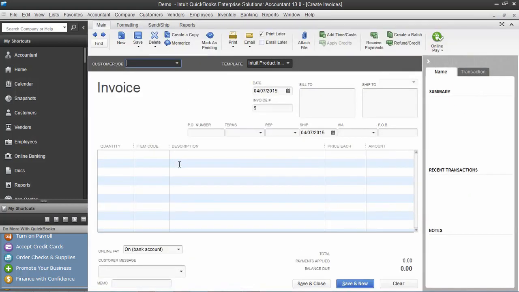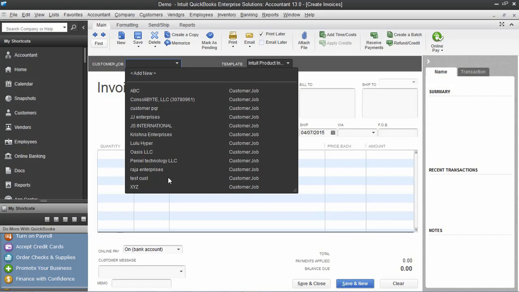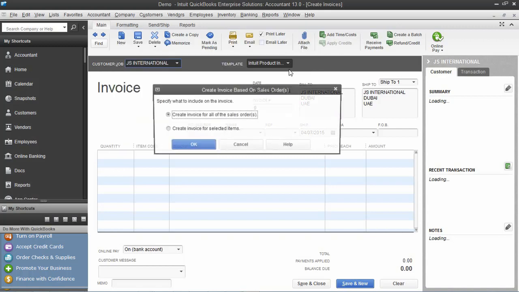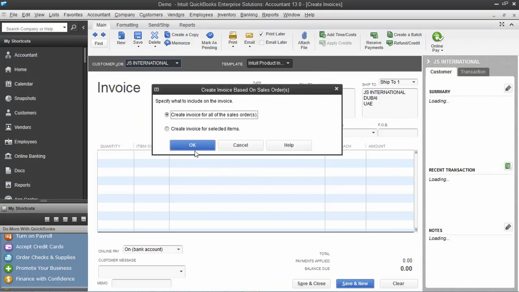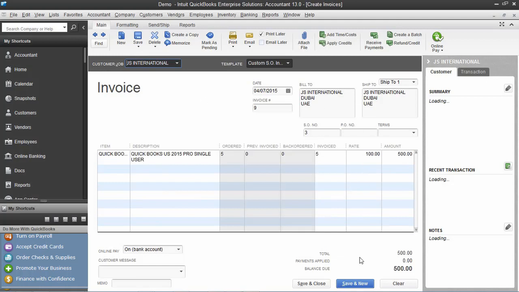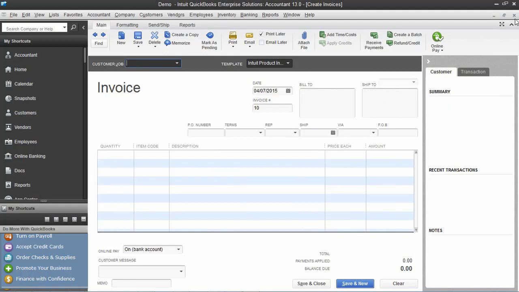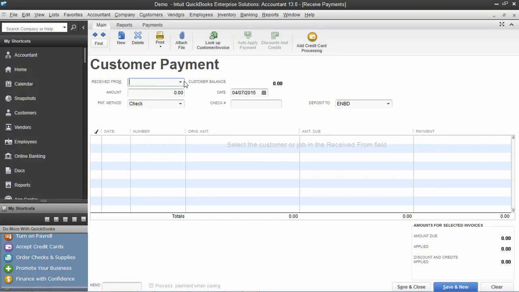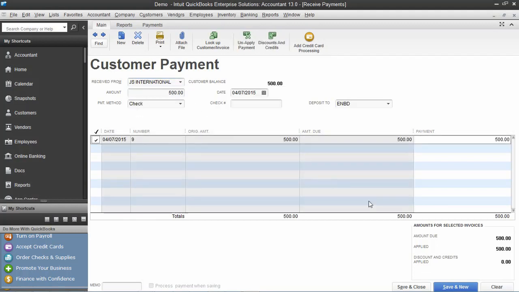Next, I'll show you how to create invoice. You can click on that and select the customer. And if you select, the invoice will automatically appear. So the same transactions you can click and save and close. Now against the credit invoice, we are going to receive the payment. This is the customer payment. You can select the customer here and click on the payment and save and close.